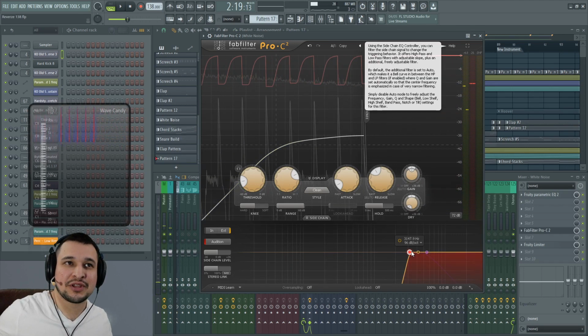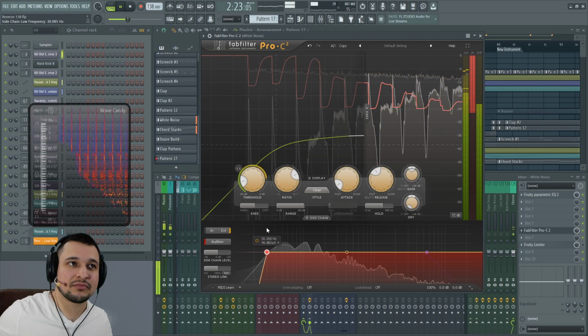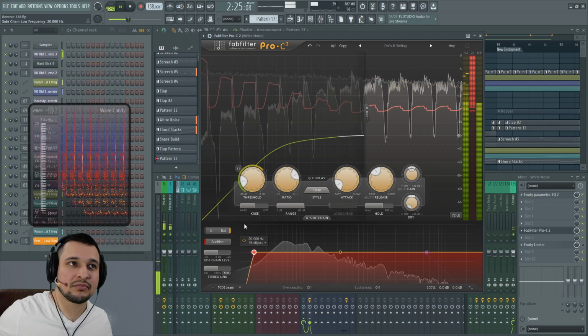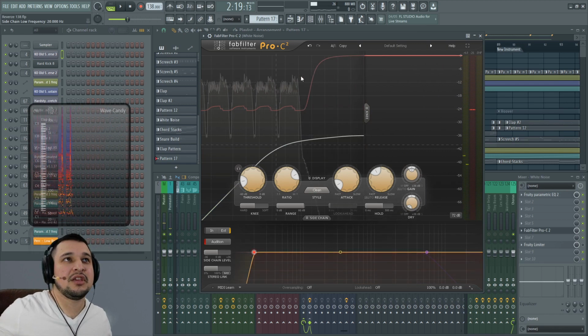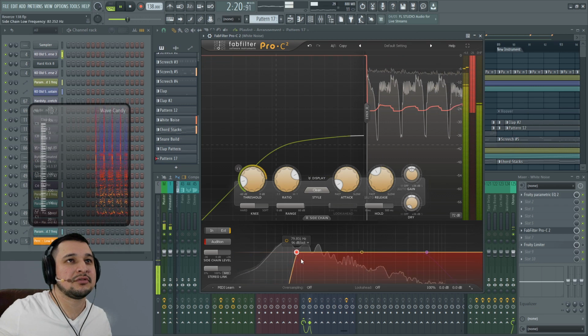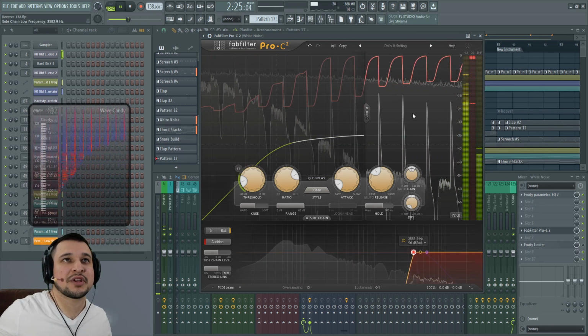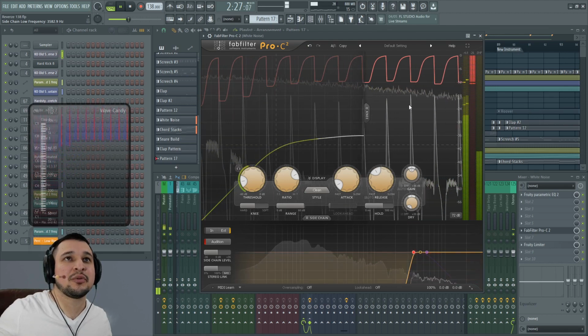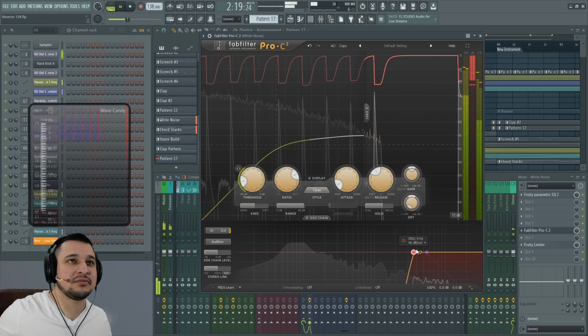If I were to pull the filter down, we get the entire kick, and as you can see here, the compression is no longer rhythmic. As I pull this up, we can see here how the compression is now going to be very rhythmic. Let's turn off the audition.